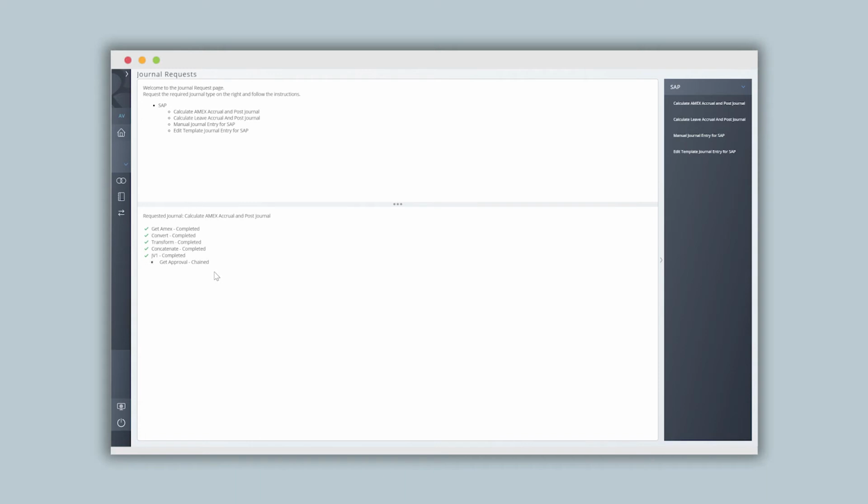Now, as with most journals, and we'll look at this at the end, if these journals are intended to be part of a closing checklist, more than likely they would be scheduled. So the user wouldn't have to come in here and actually click on a journal in order to post it. That would be scheduled, and it could also be triggered by a dependency.